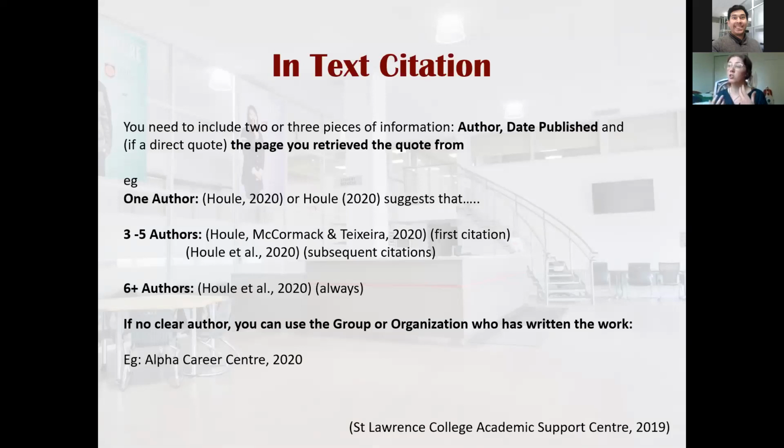And if it's a direct quote, or it's from a book or a newspaper article or a journal that has pages, you're going to include the page that you retrieved the quote from, okay? So you separate each thing by a comma in brackets.